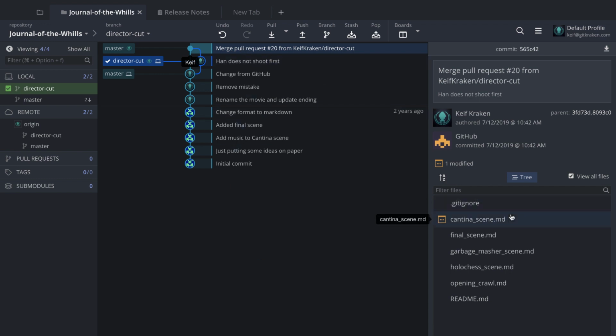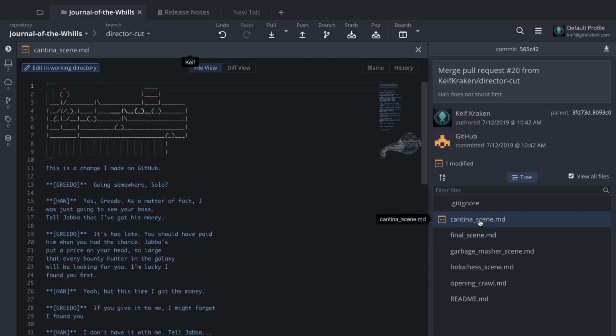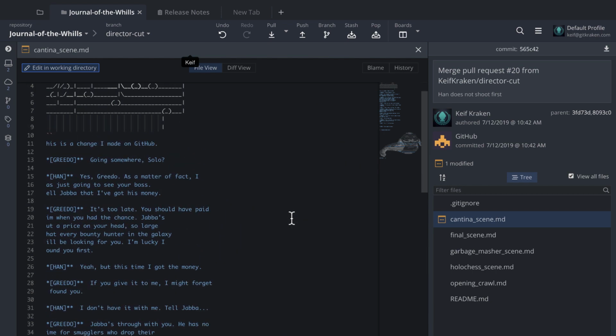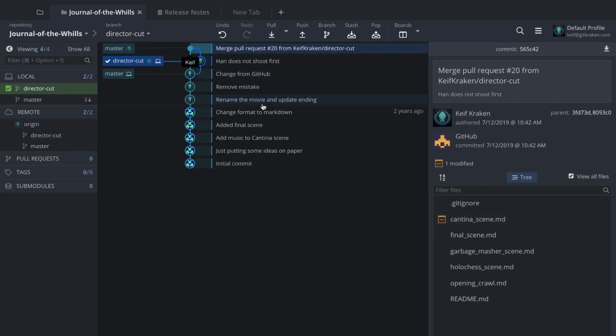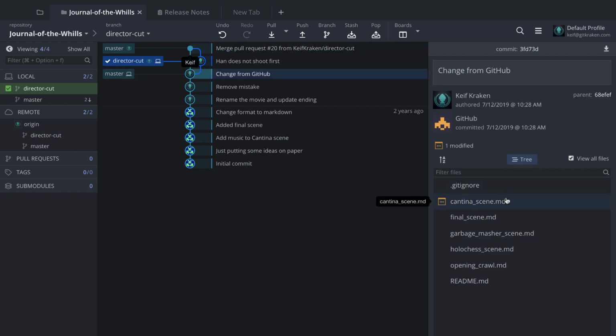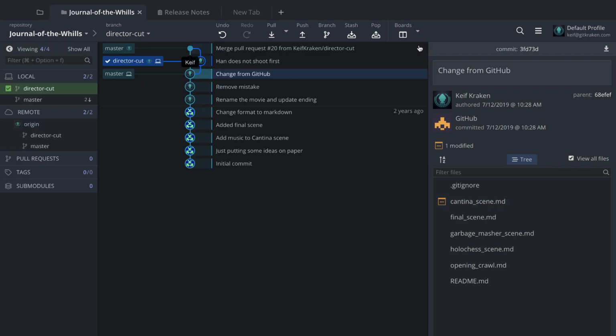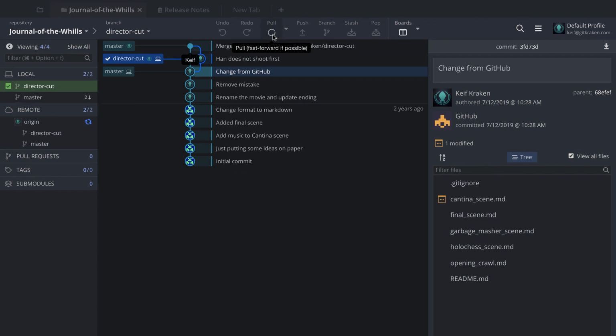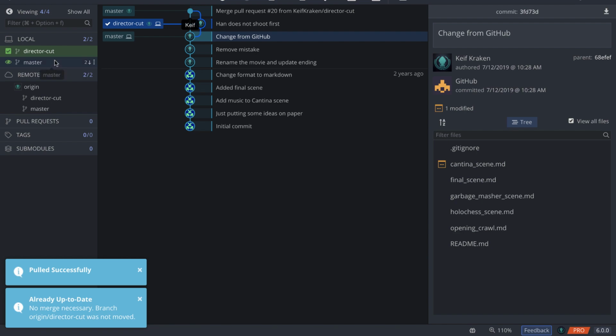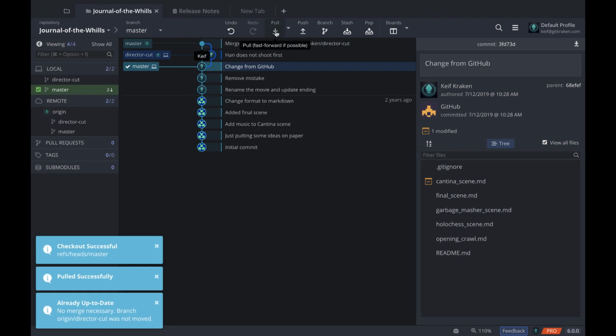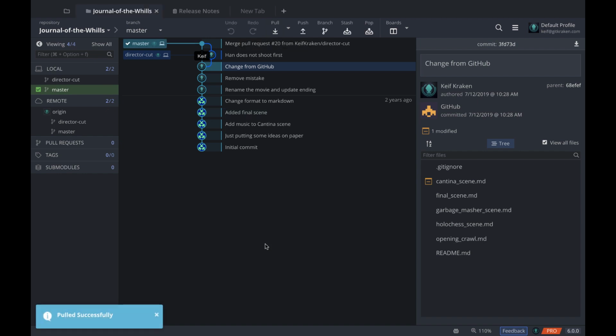The way I know is I can click on the master node here and see the Cantina scene, and that there's no gun, only Java, right? So there it is. And then just to make this official, I can update my local version, because right now my local does have the Han shot first section. So to update that so that it's concurrent with what I have up on GitHub, I'll perform another pull. Oh, first I need to check out master, so double click master here on the left-hand side. Then I can perform a pull. Okay, there we go. So master has been updated.